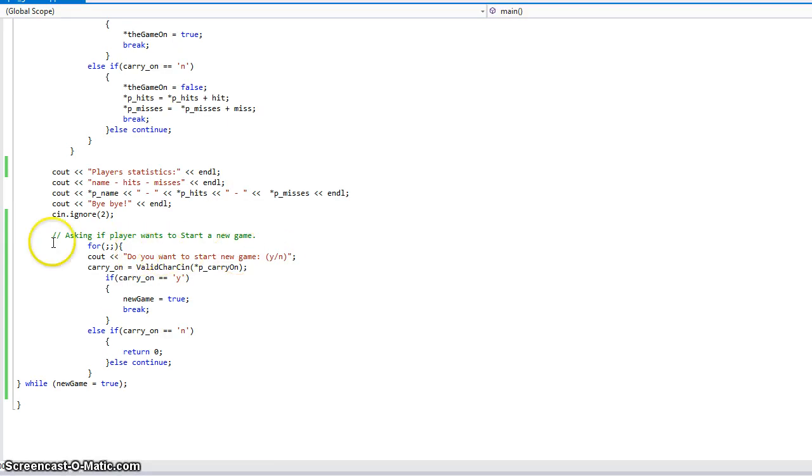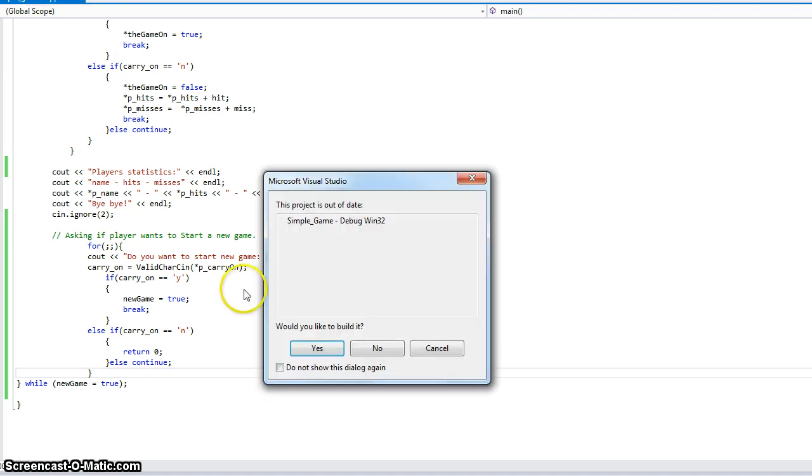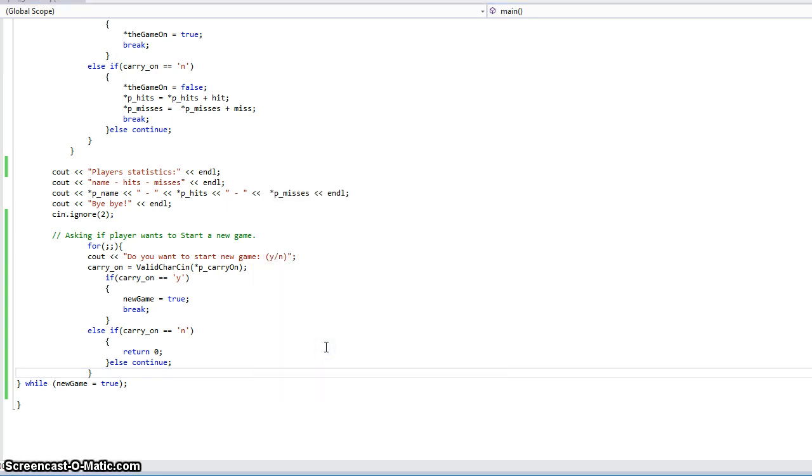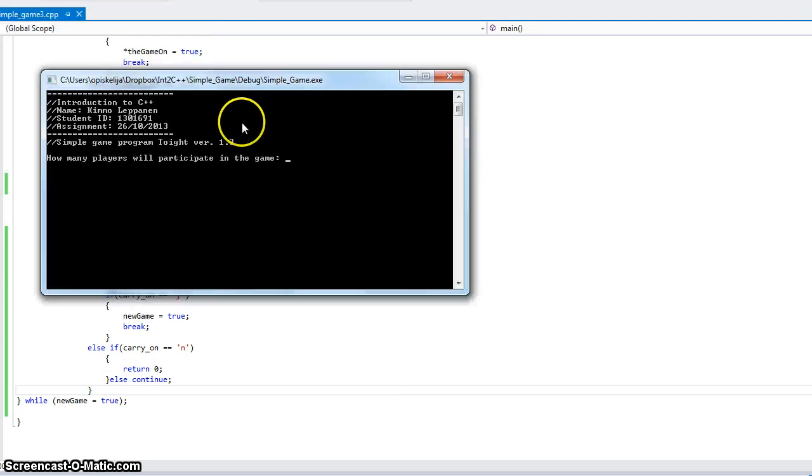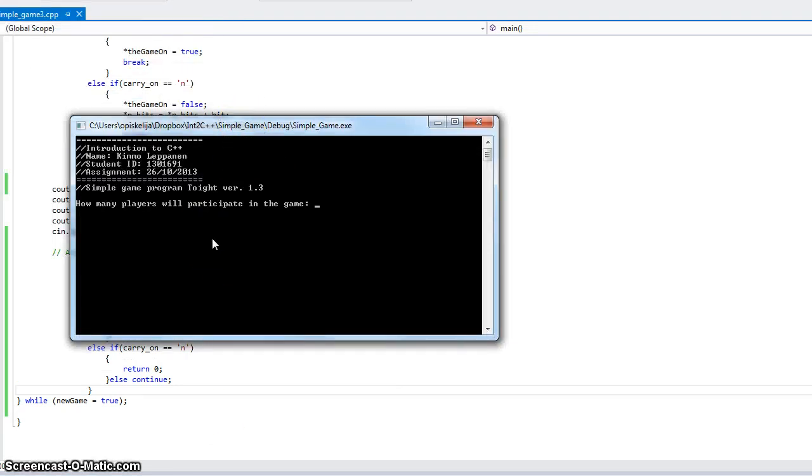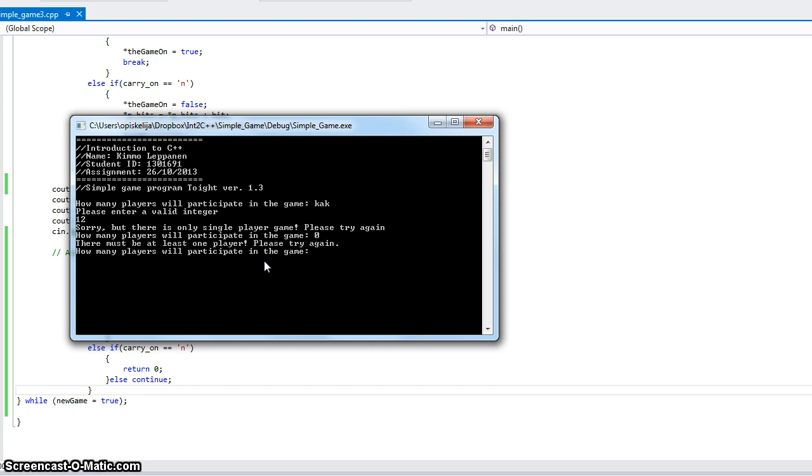And also I make asking if the player wants to start a new game. Then I would like to have a little demonstration of this game. Here it is. How many players? Okay, if it's something invalid, 12. Oh, sorry, there are too many. Sorry, but there's only 1.